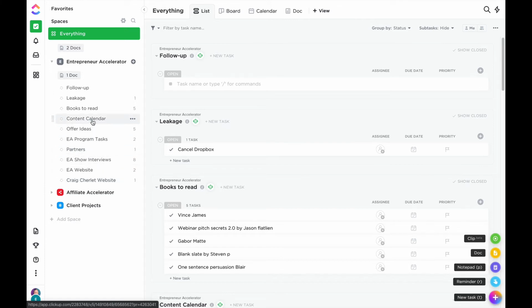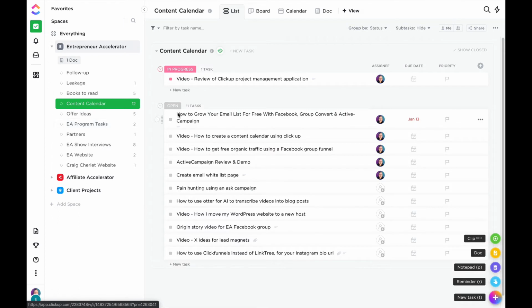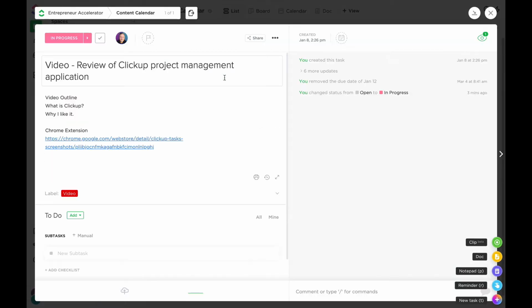So I want to show you a content calendar. This is really interesting, where you can start to just put in the content that you want to create. So as you can see here, the one in progress is the one I'm doing right now. Review of Clickup project management application. So I'm building this video right now, and here you can see the task.